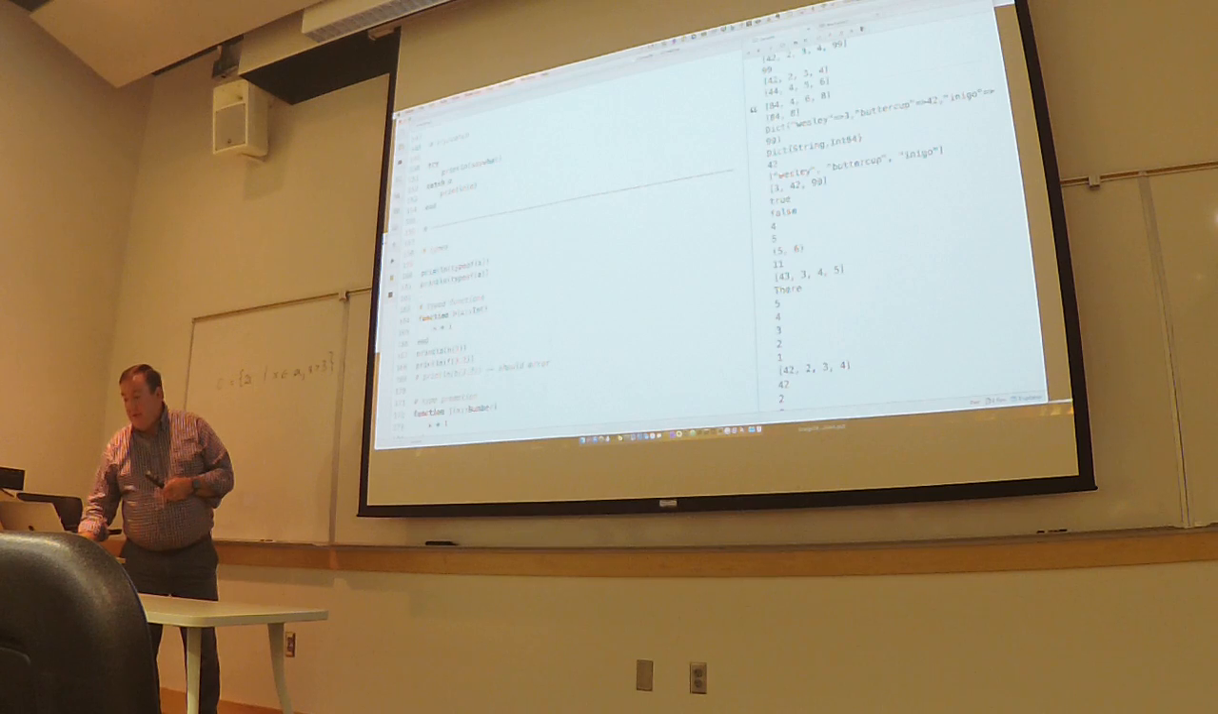It has try-catch blocks, like what you've seen in Python, but in other languages as well. Try this expression, and if something bad happens, an exception is raised, catch it, and then do something with it.